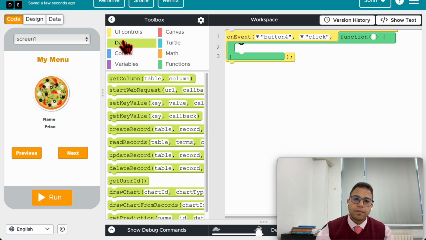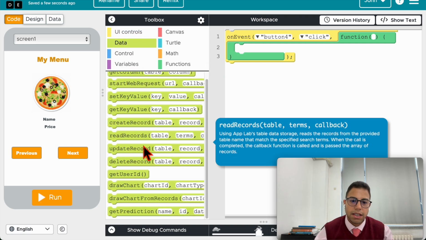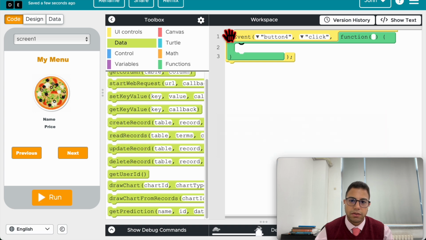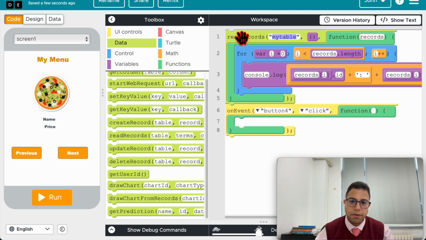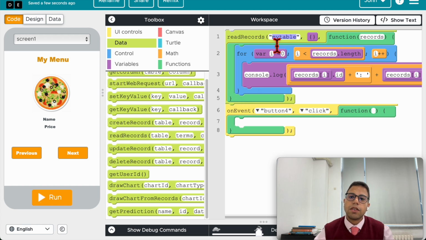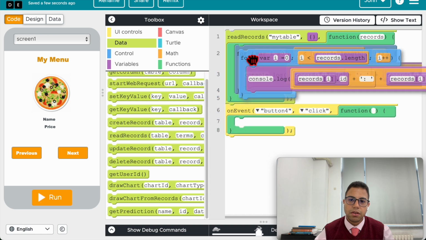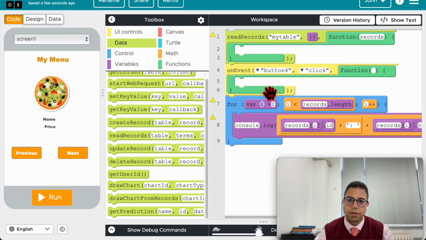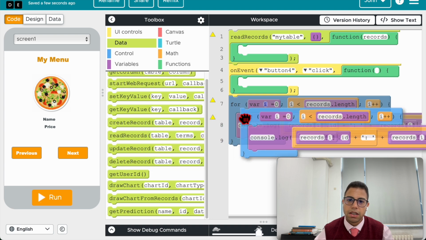To do that, we need to talk to the data section, and there is something called read records. So I will put read records before the event, because the event will always be listening, and when you click it, in this case, it will happen regardless of where you are here. For read records, we don't need the majority of these things, so let's just remove them, or keep some so that you can reuse some of these elements and remove the others.